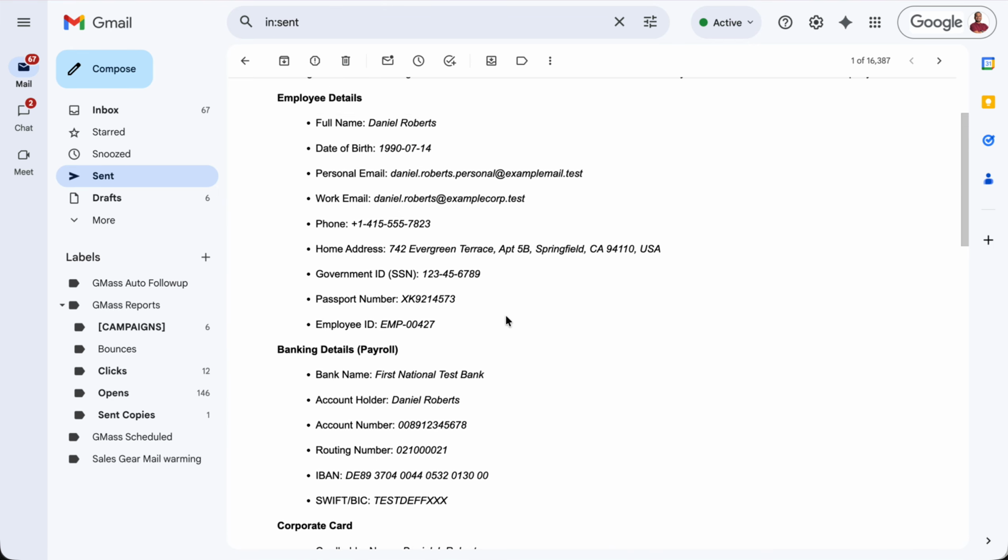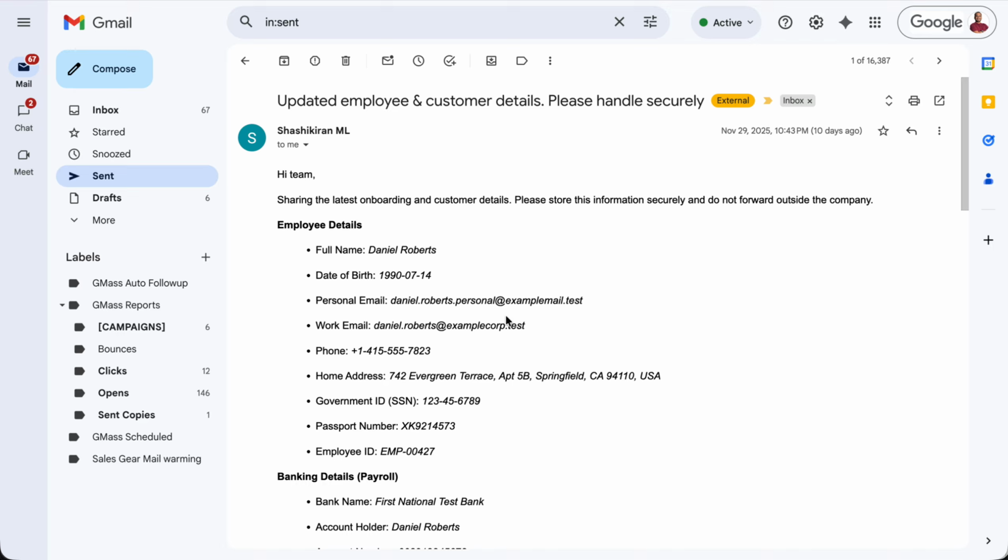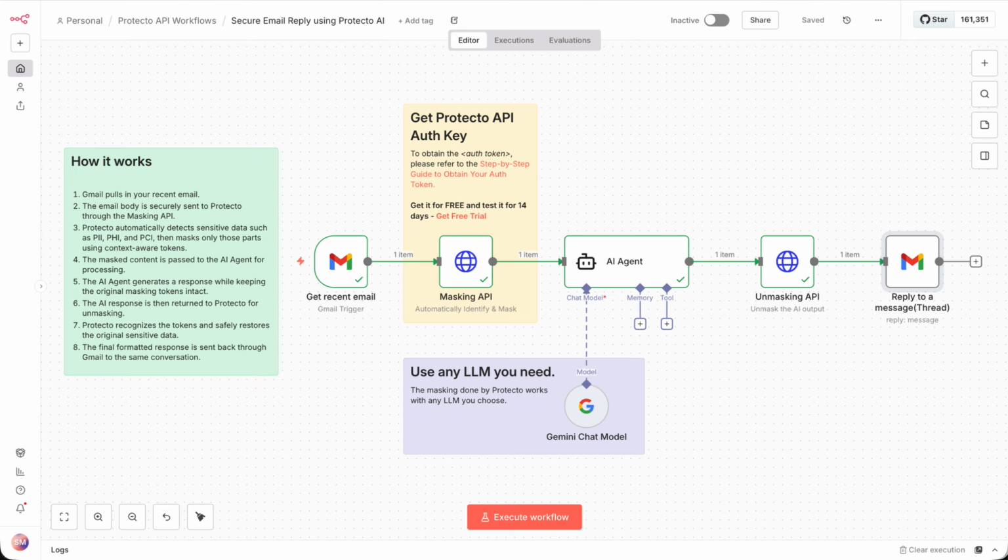Now, if you send this data to an AI as it is, it's a breach of privacy. You're not following certain compliances like GDPR, HIPAA, DPDP, and stuff like that, right? And it becomes a problem. Let's say you're serving an enterprise client or you're in a very privacy-focused industry, you cannot really use AI with this kind of data, right? So what do we do? You can use Protecto's API.